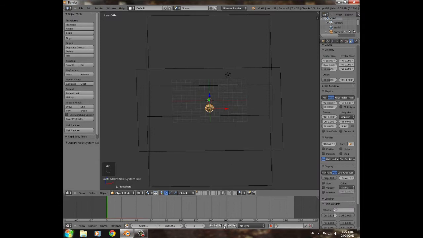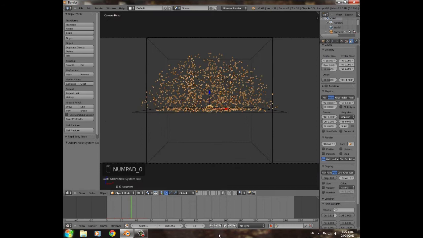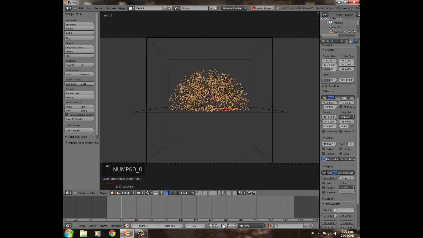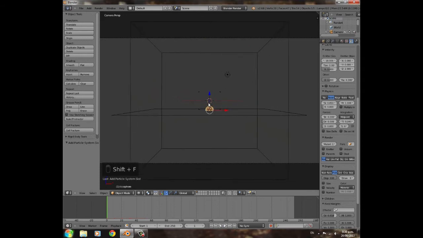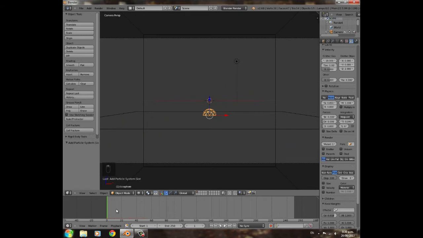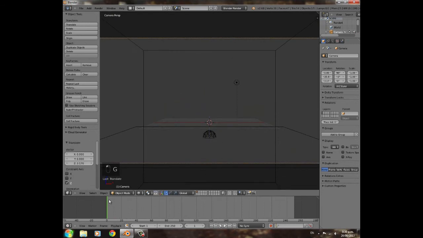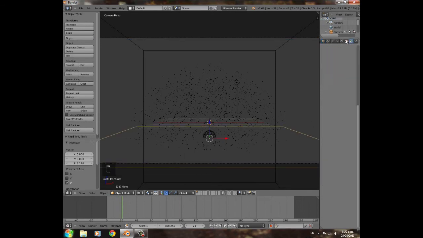So now we're going to go back and press play. Should get a nice looking particle simulation. So something like that. So we're going to press Shift F and scroll inwards, and it'll move the camera closer. Now I'm going to select the camera and G Z, move it up a bit, so we can get this looking quite nice.